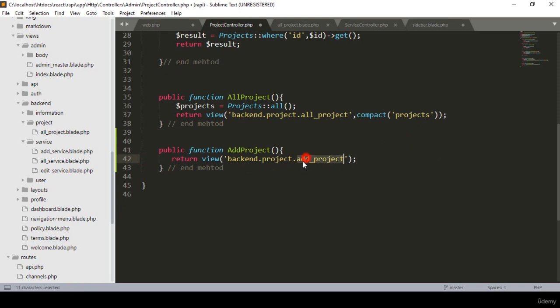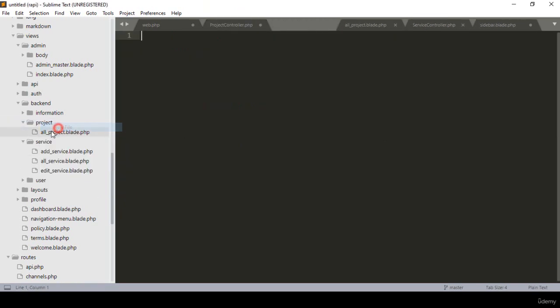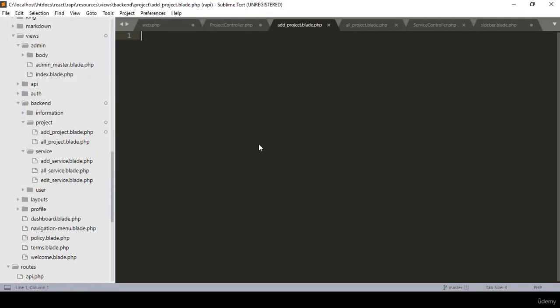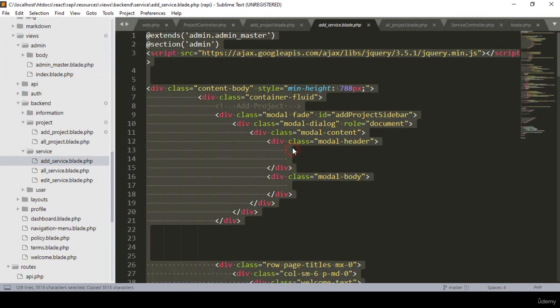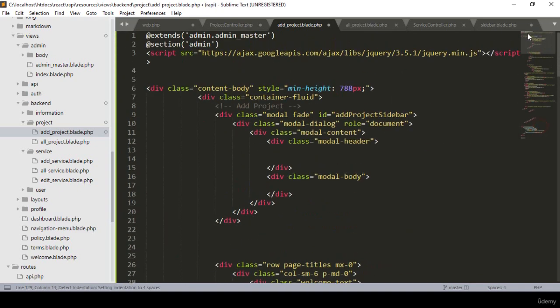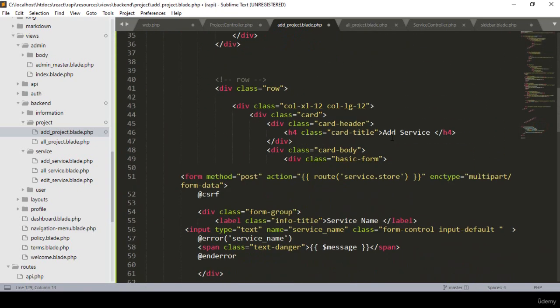Now I want to create this page as the add project page in our project folder. In the project folder, I want to create a new file, click save as, and name it add project.blade.php. This page will be just like our services add. From our services add, I copy everything and paste it here in our add service. Here we only have to customize it. That will be add project.